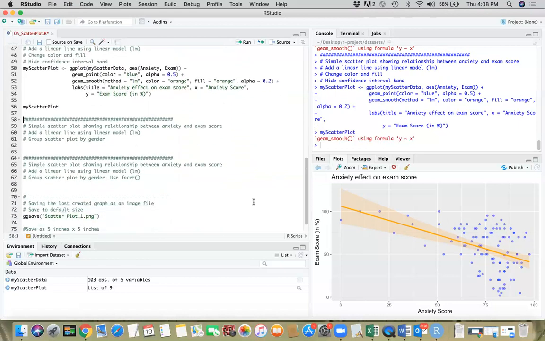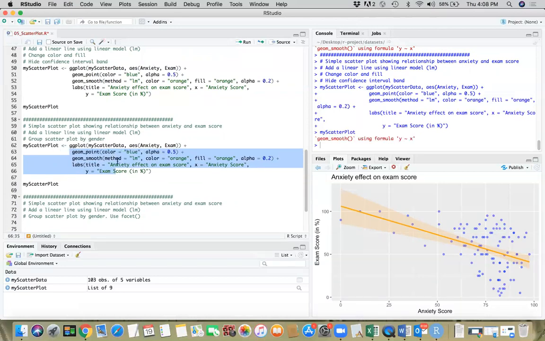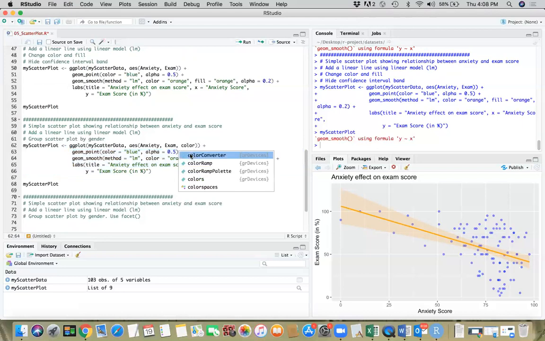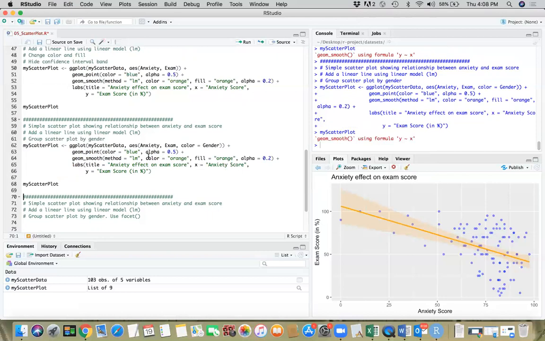Now let's say we want to group the scatter plot by gender, because we have male and female, so we will be working on a grouped scatter plot. Okay, so let's do it here. So here we have to say color equals gender.